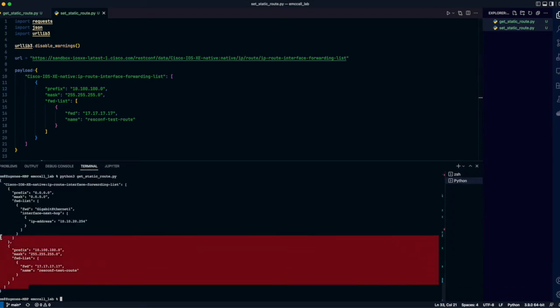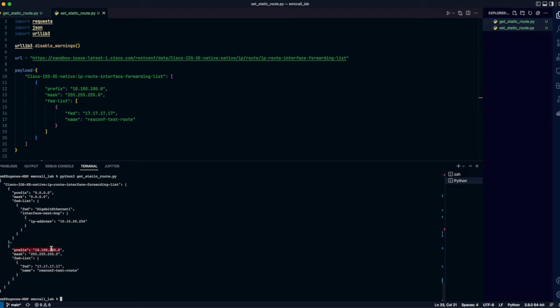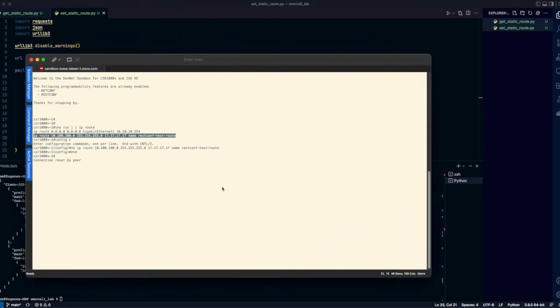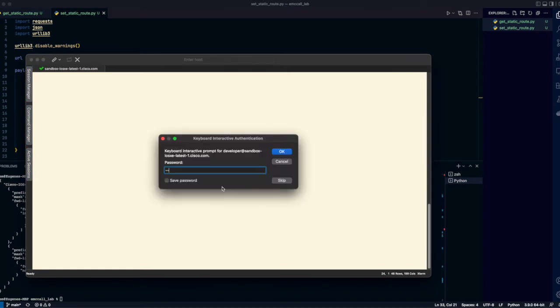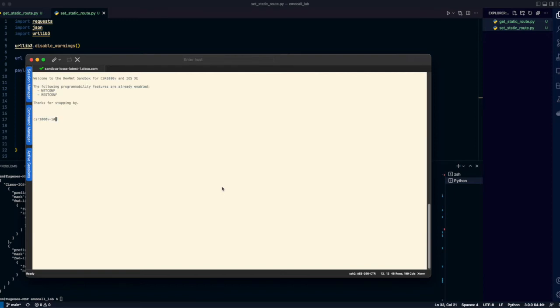And sure enough, there it is, exactly how we wanted to see it. A 10.100.100.0/24 to 17s with a name of our test route. And of course, if we wanted to do a verification, if you're more comfortable on the command line, look at it here. Yes, so we also see it here. So that worked perfectly.